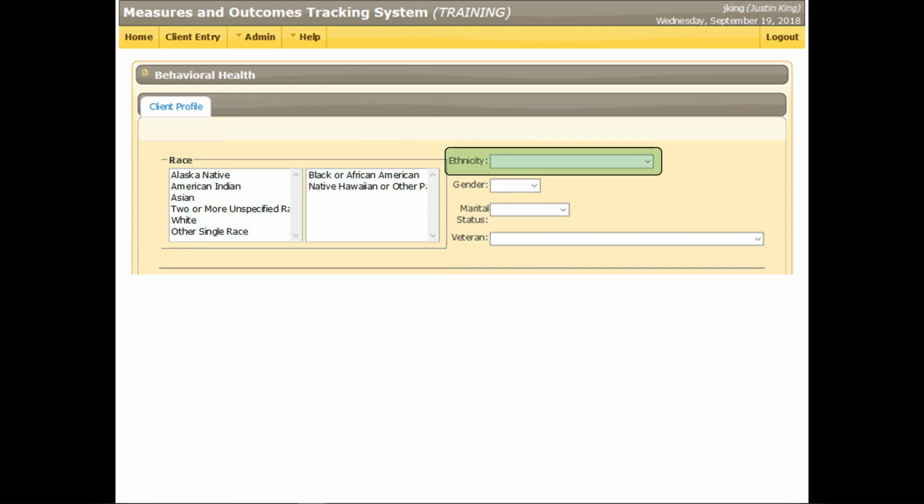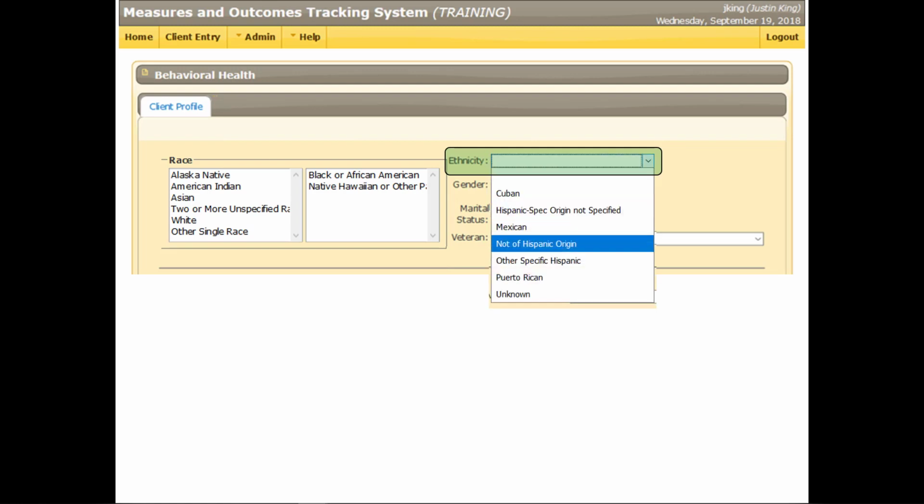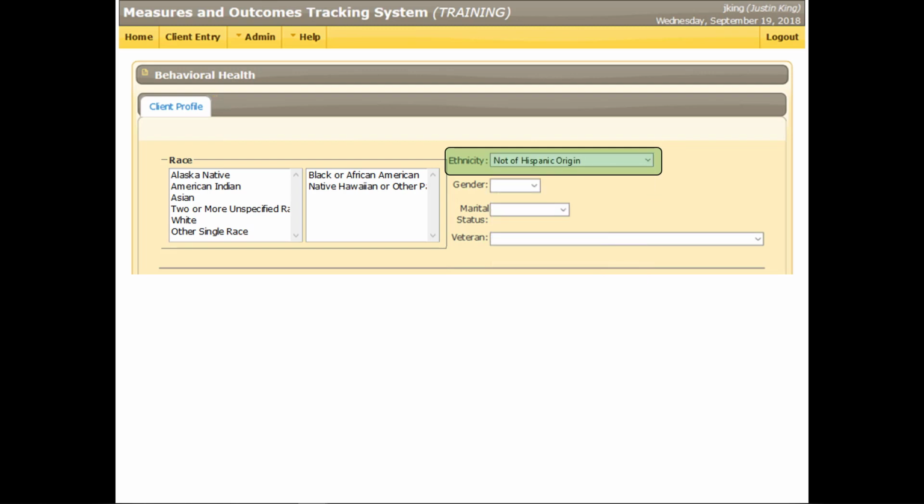Select the option from the drop-down menu that best describes the client's Hispanic origin, if any. Select an option from the drop-down menu. Note that in all drop-down menus like this one, it is possible to make a selection by clicking, or by typing and allowing MOTS to auto-select the closest match.